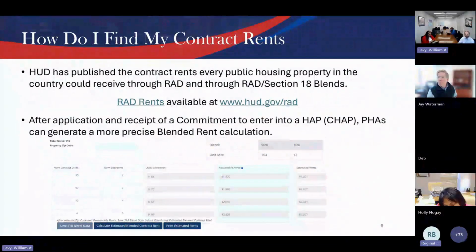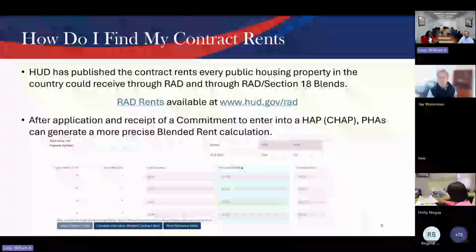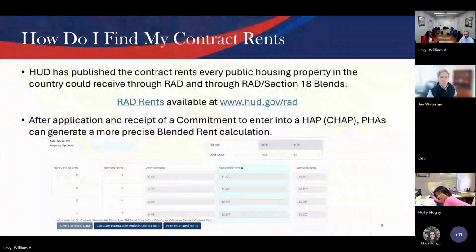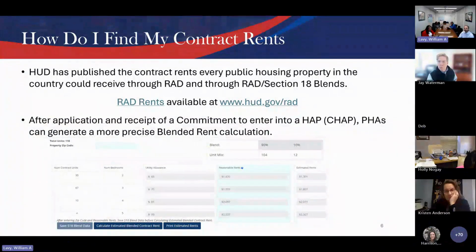The important thing for any housing authority to look up first is what would your contract rents be? We have a RAD Rents workbook available on www.hud.gov/rad, where you can quickly look up for your PHA what contract rents you could achieve as part of a conversion and compare it more or less to what you're getting today. And after you apply and we issue you what we call a CHAP, a commitment to enter into a HAP contract, PHAs can generate a more precise blended rent calculation.